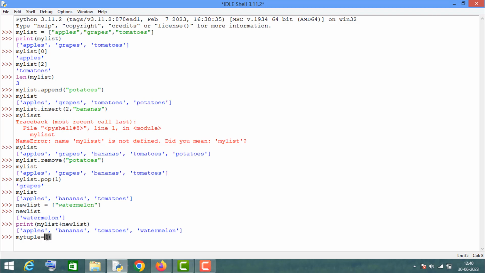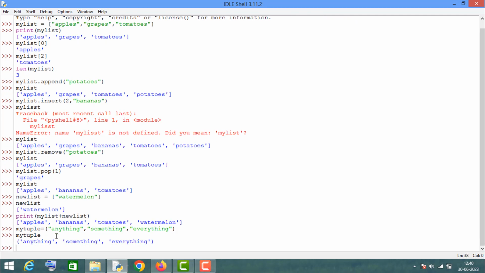So in this case, let me type anything here, anything, something, everything, press enter. Now if I want to show the contents of this tuple, you can see my tuple has been created.